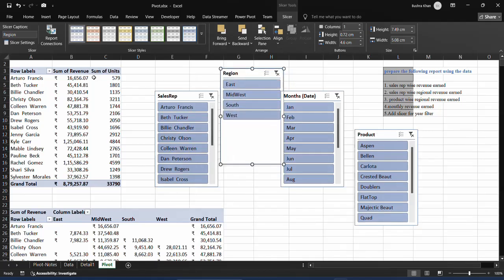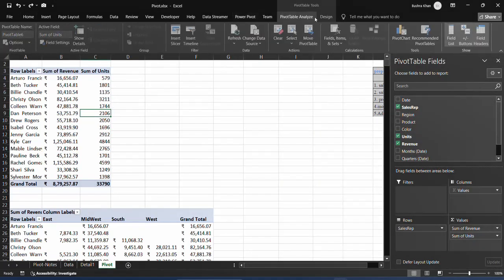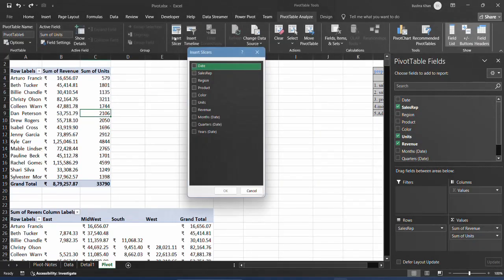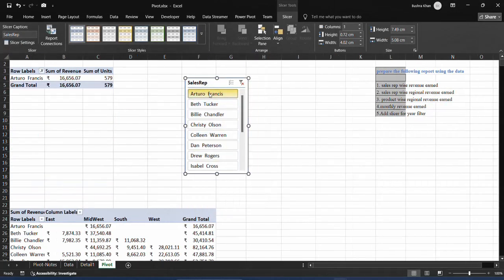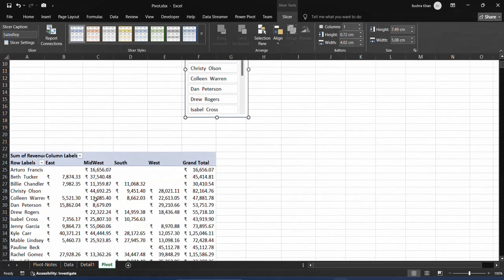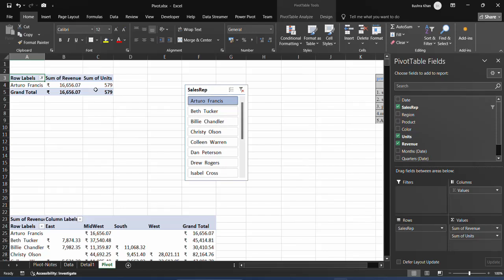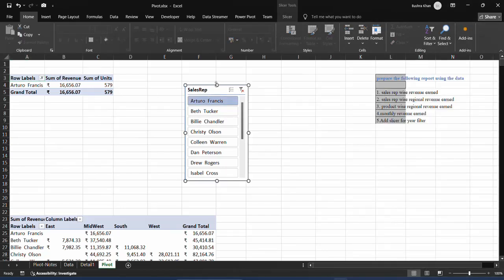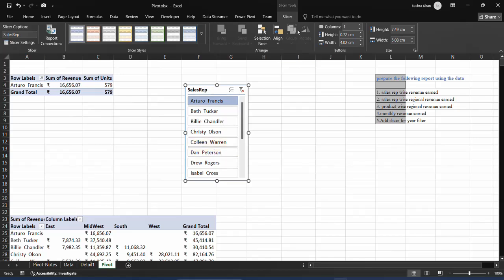Now I need to add the slicers. Right now I will create only one slicer to show you. Go to pivot table analyzer, go to slicer, create a sales repository slicer. Here, if I click anyone, you see only the revenue from that person. Now this slicer is connected to this pivot table, but you want to connect it with all the tables.